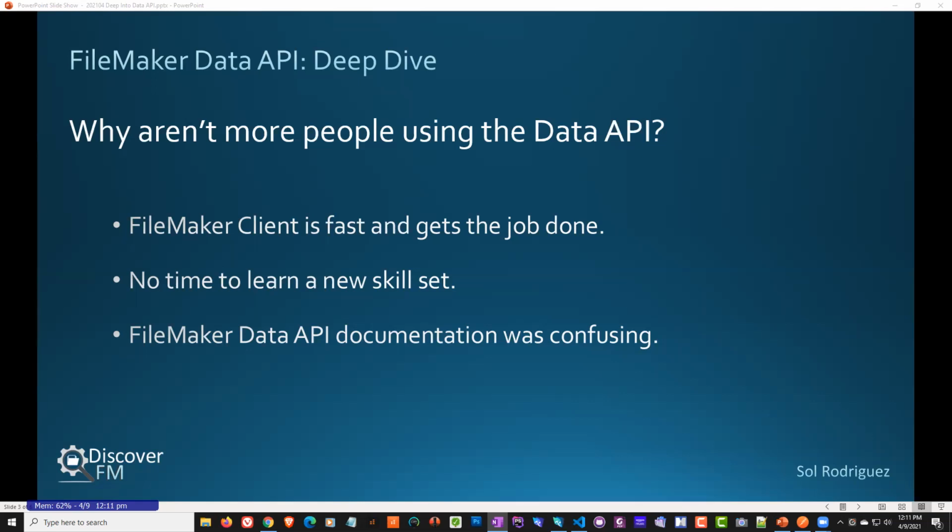And the first one kind of makes sense, right? The FileMaker client is fast and it gets the job done. I get it. Sometimes that's all you need, or you already have something set up where you really don't need to be web facing, or you don't need to use a tool like the data API. You don't need custom web publishing. So the FileMaker client gets the job done.